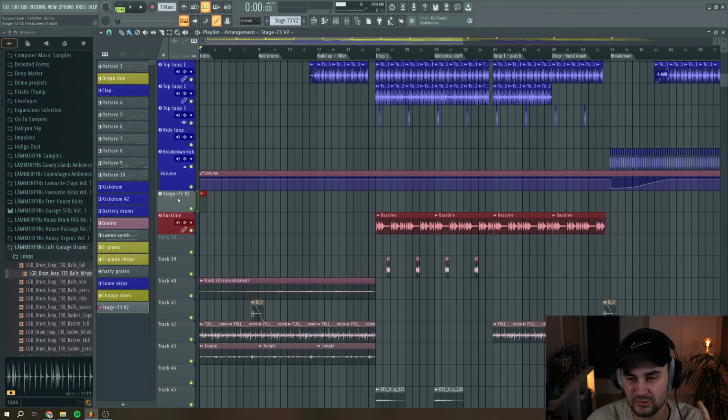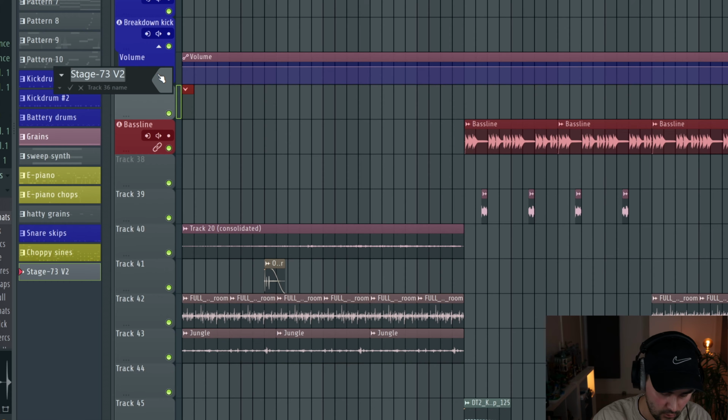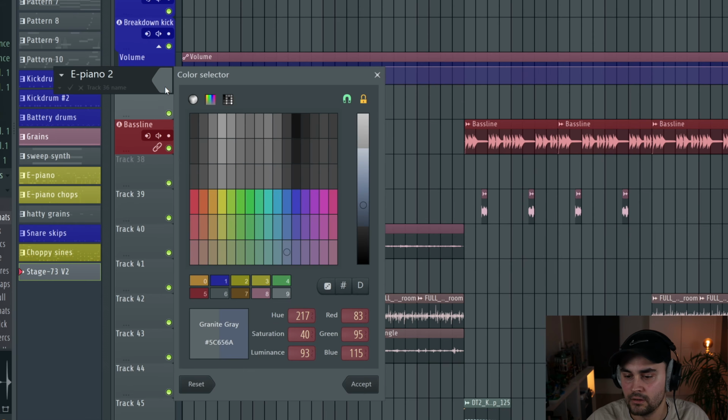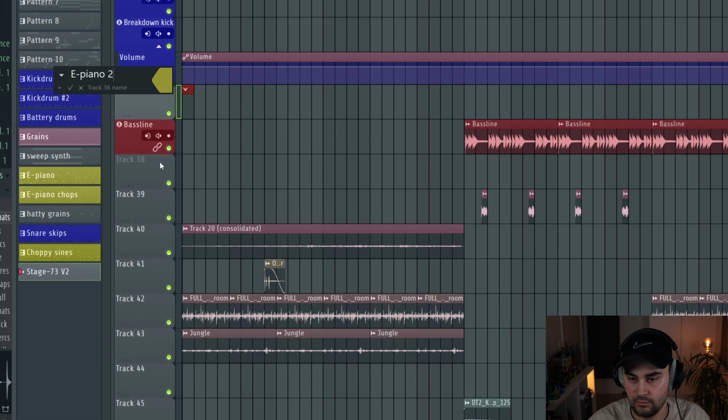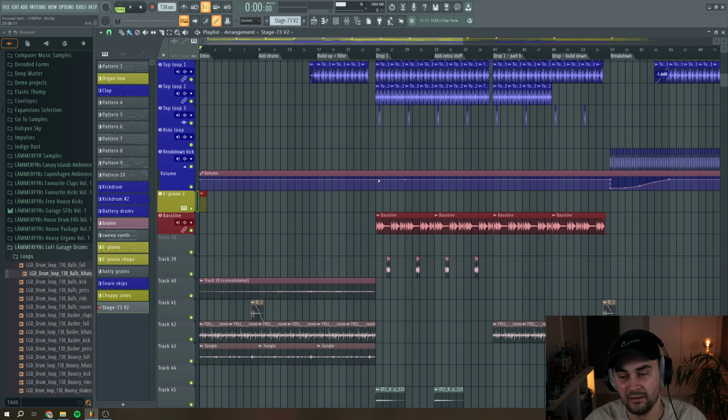So I can go here to the mixer track in the playlist. I can rename it. I can call this E-Piano 2 because I already have an E-Piano here. I can select the color and I can also make an icon for the sake of it. And then when I press enter, everything is updated. It's updated here, and it's also updated with the color, naming, and icon in the mixer track. So I don't have to do all of this naming and clicking. It can really speed up your workflow.